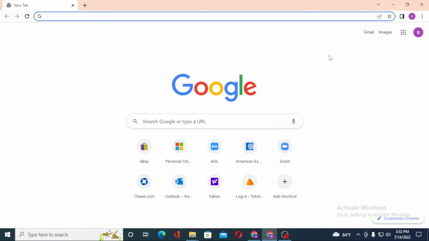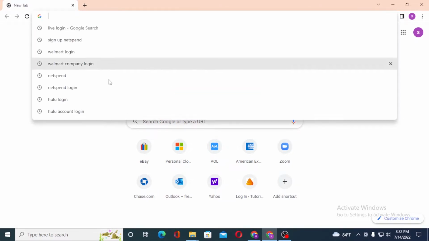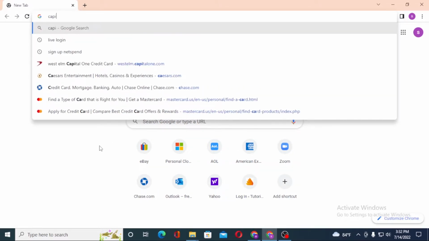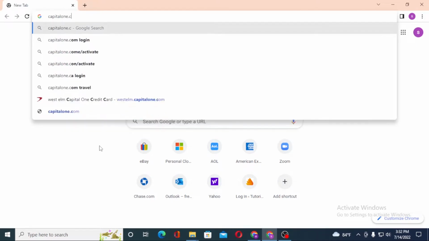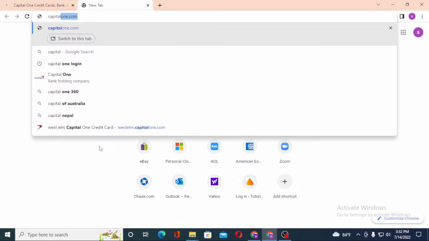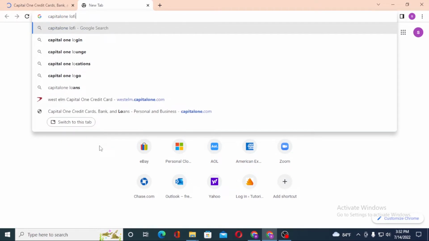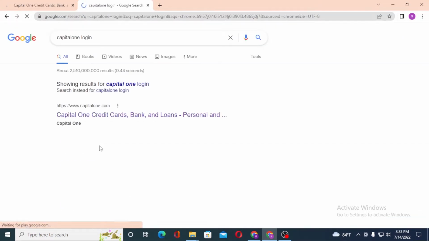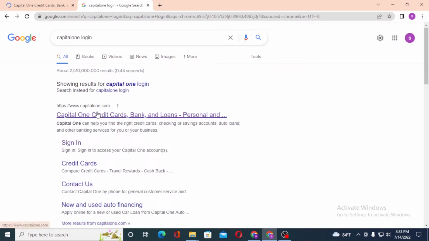Now to log into your Capital One account from your computer, first open up your preferred browser, as I have already opened Google Chrome. In the search bar, click over there and type in capitalone.com like this and hit enter, or you can simply search for Capital One login on Google itself like this and hit enter. You can see the Capital One credit cards, bank loans, personal and .com by capitalone.com. Click over there.